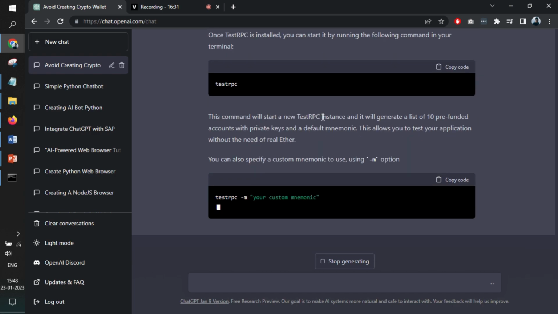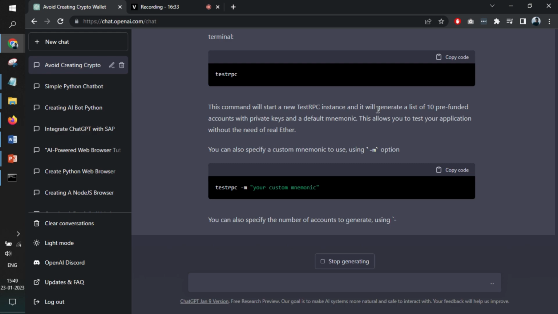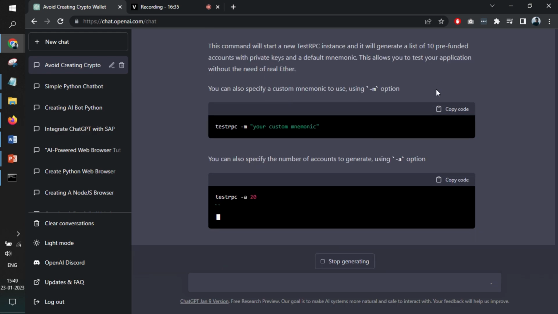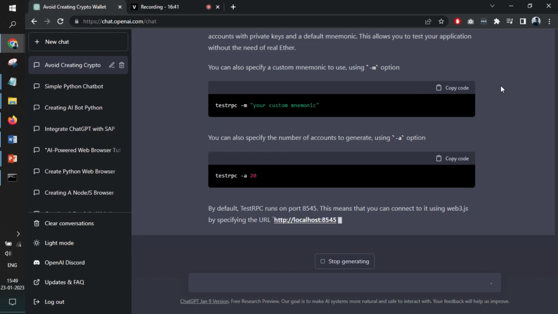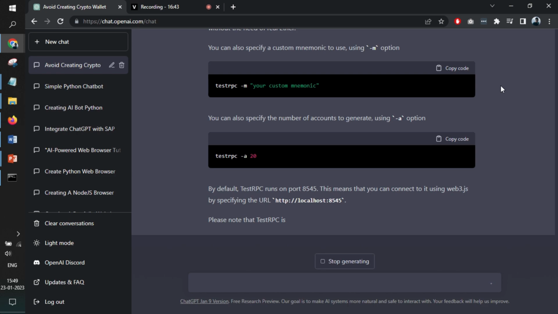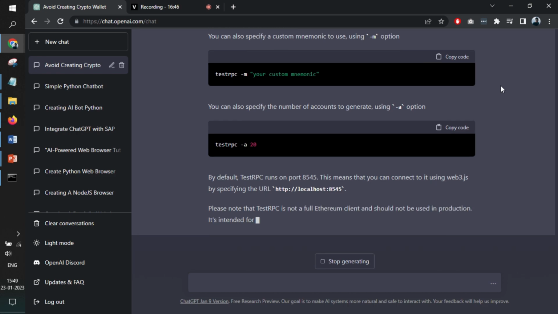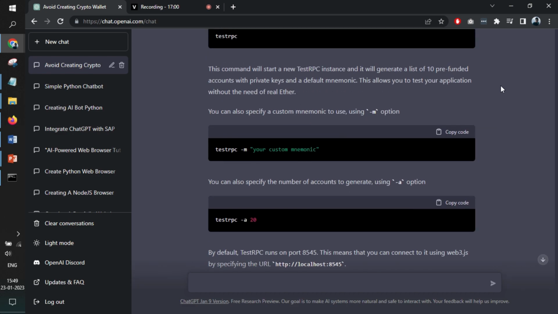This terminal will start an instance, and it will generate a list of 10 pre-funded accounts with private keys and a default. This allows you to test your application without the need of real ether. Perfect. So we will create a blockchain or crypto application in front end with the backend in TestRPC that runs on Node.js, and it will be a test environment. So we'll have also some fake amount or test amount to test it out.